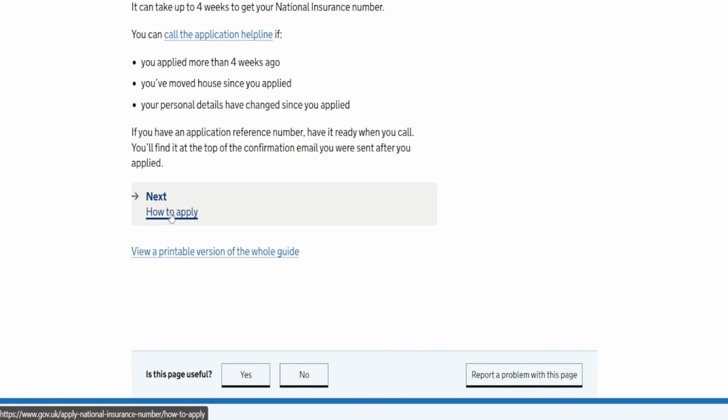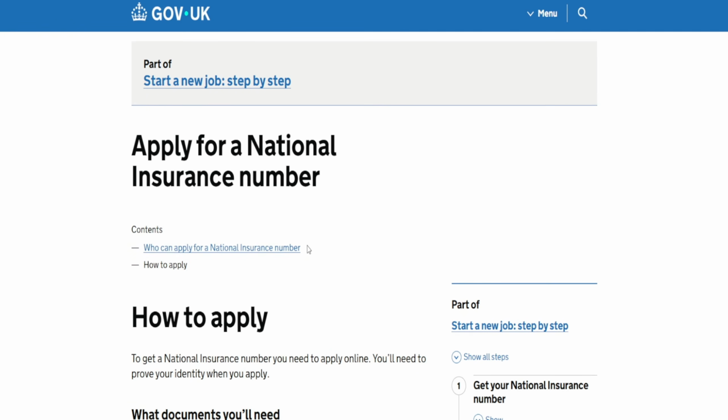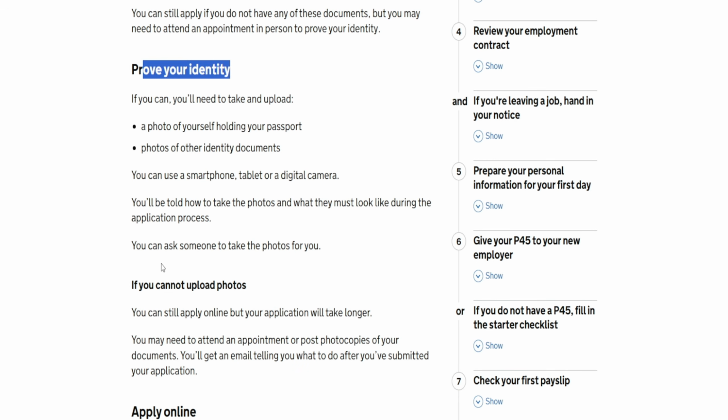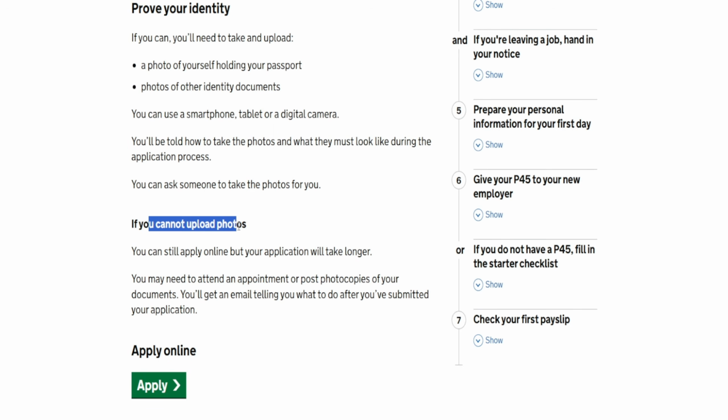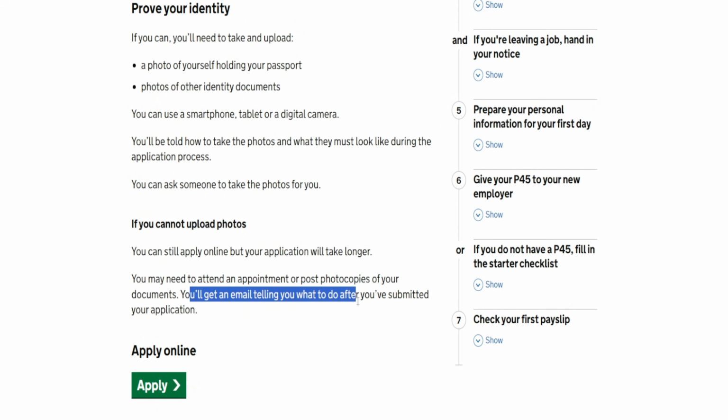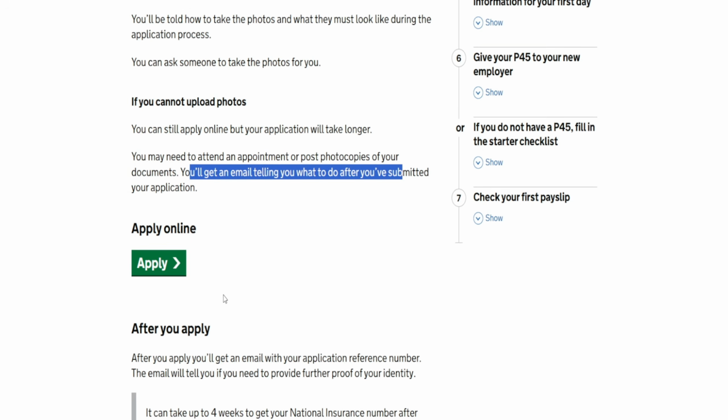Now you can proceed to the next one, which is how to actually apply. From here, you'll see what documents you'll need. You're going to prove your identity. If you can't upload your photos, you can still apply online, but it will take longer. You're going to need to attend an appointment or post photocopies of your documents. You'll get an email telling you what to do after you've submitted your application.